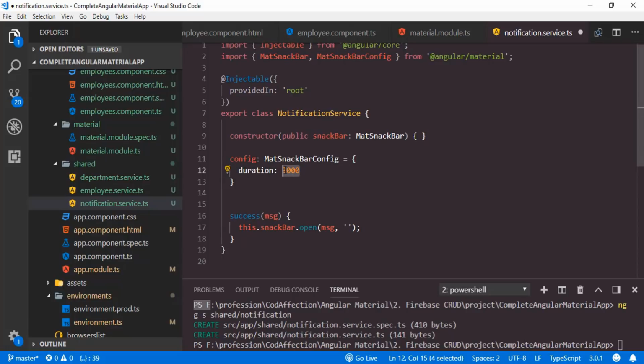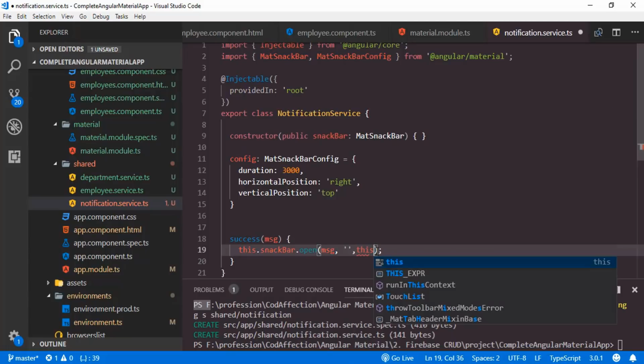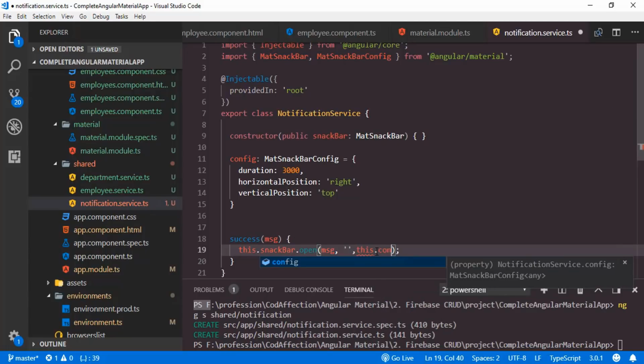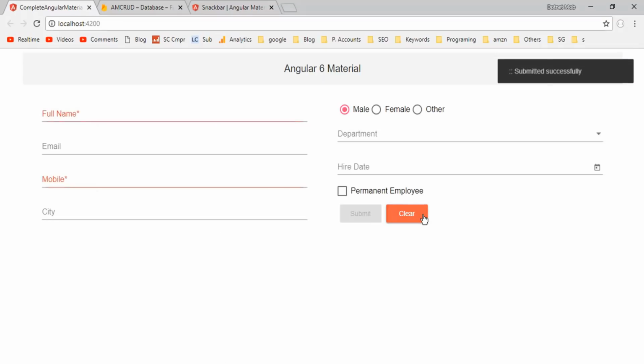I will set it as 3 seconds. Here we have to specify it in milliseconds. Then we have the horizontal position. I will set it as right. Then we have the vertical position. I will set it as top. Now let's pass this config as a third parameter inside this open function here, this.config. Let me save this. Back to the application. Click on clear. So here we have the notification.